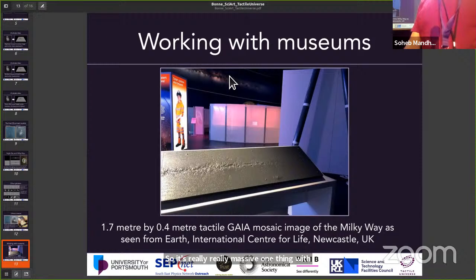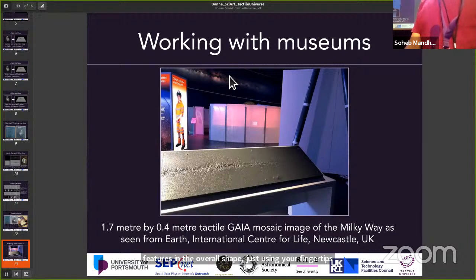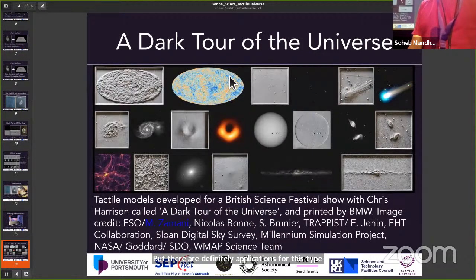One thing with this though, because we made the size bigger, we also had to think about how detailed we wanted this image to be, because the bigger you make something, the more difficult it is to track the tactile features and the overall shape just using your fingertips. So we actually reduced the resolution of the tactile features and made them slightly higher, so easier to feel. And so that sort of scaled as we increased the size of the model. But there are definitely applications for this type of stuff to museum exhibits like this.